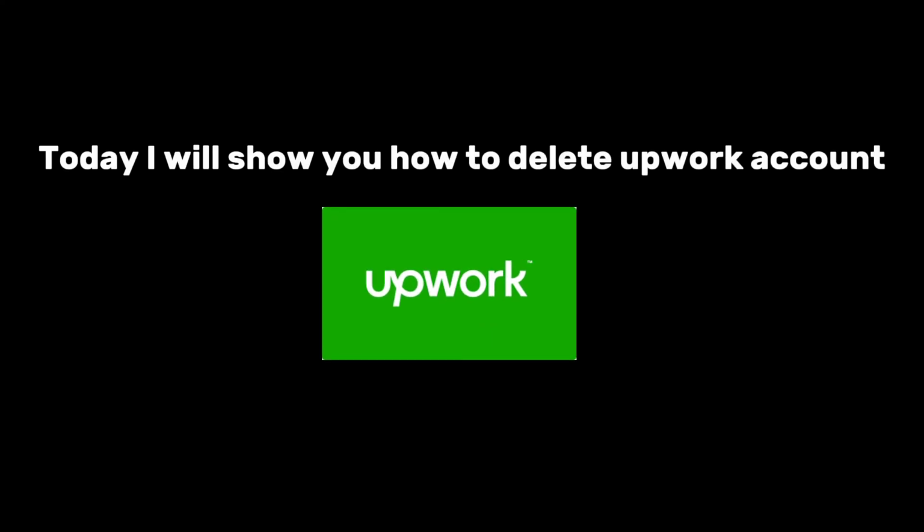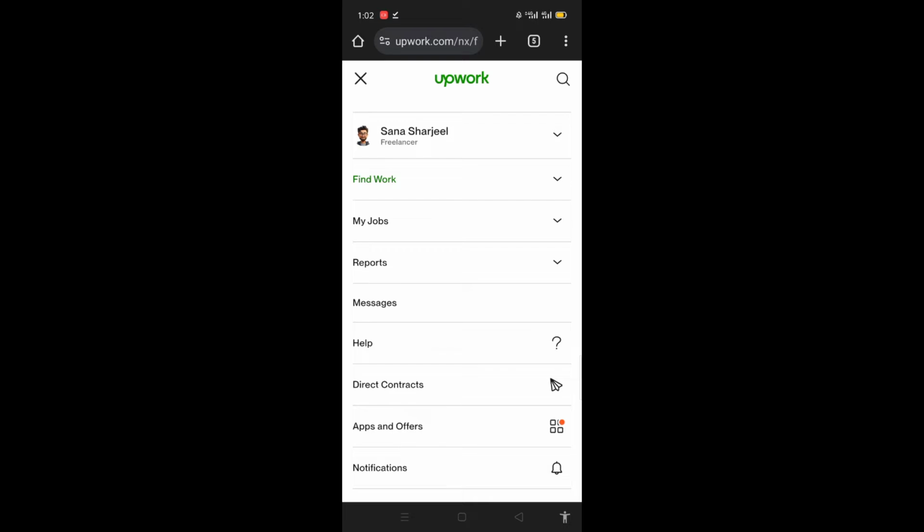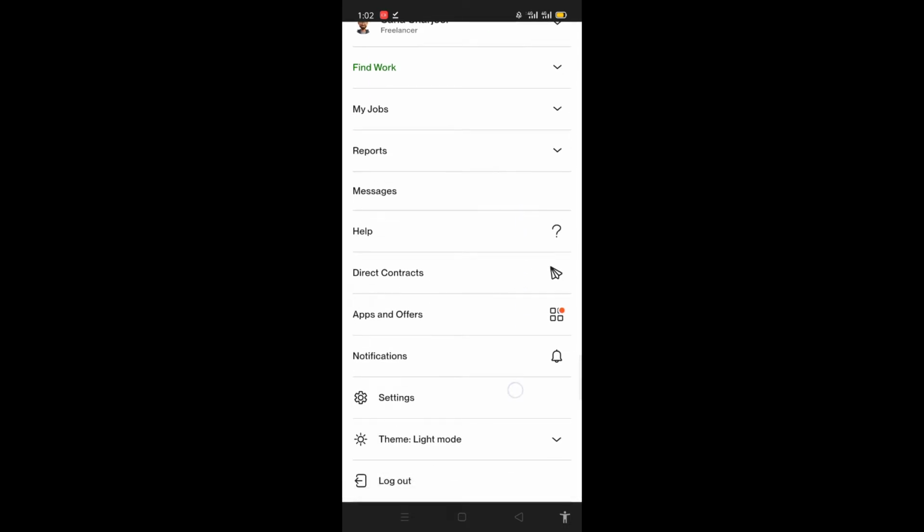Today I will show you how to delete an Upwork account. You can just open the Upwork login on the browser or app, and then go to the top left and scroll down to go to the settings.